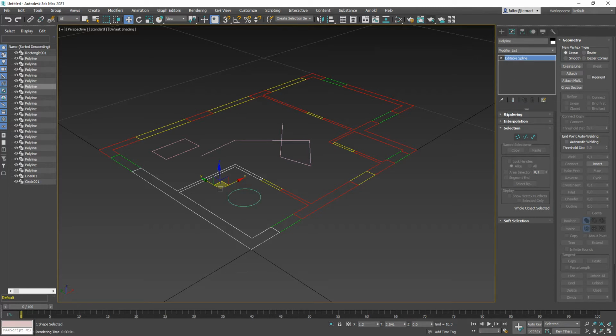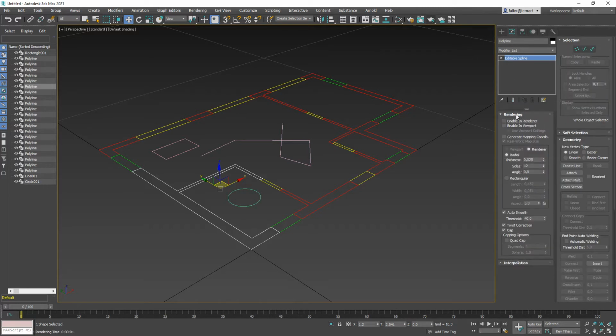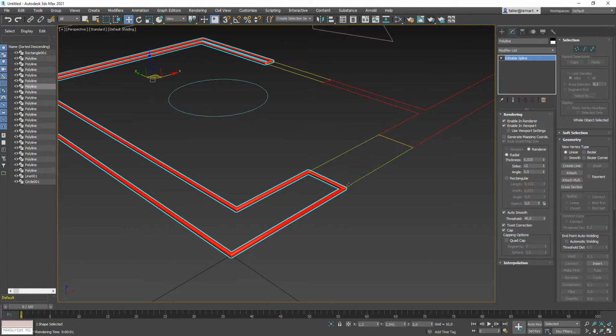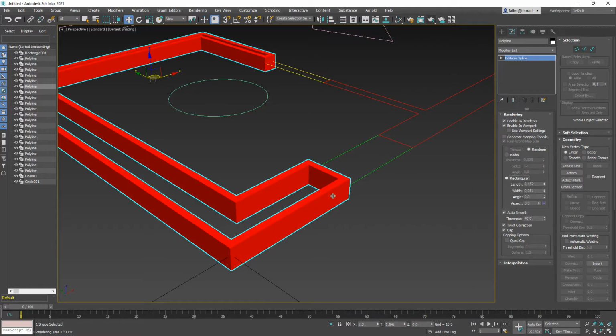Up here in modify, the very top is rendering. And you can choose whether it's renderable in the renderer or also in the viewport. So either you see it also here in the viewport when you click on both. But what it basically does, and let me zoom in, it basically turns the line into a 3D geometry by giving it a certain thickness. And you have two choices. You can have a circular, a radial thickness or a rectangular thickness. So it creates a small wall just to make it renderable.